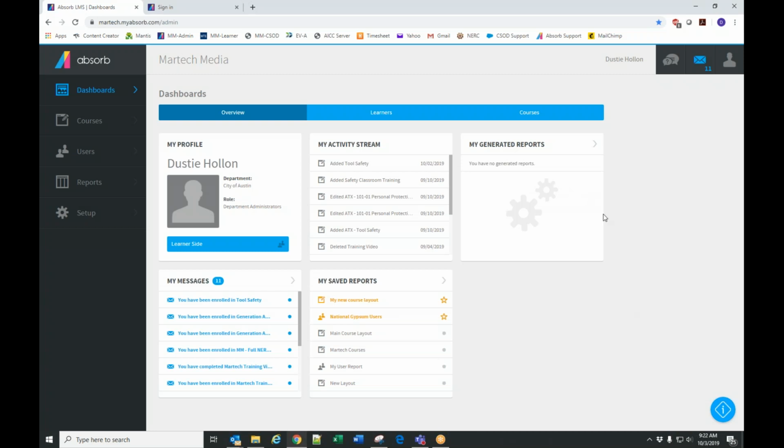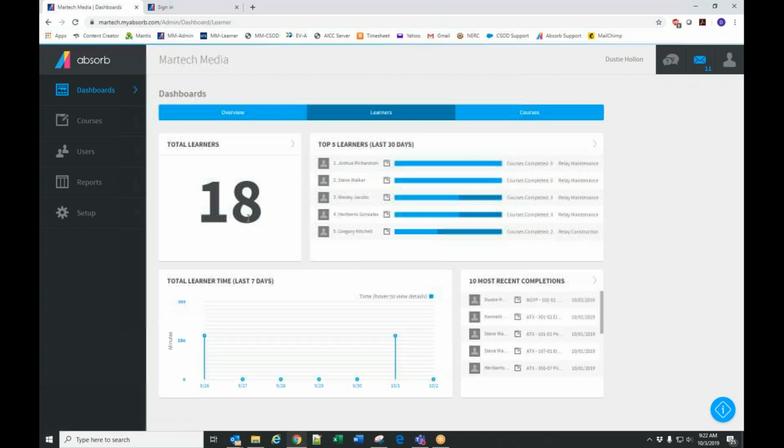There's an overview dashboard, and this has your name and information, reports that have been generated, your saved reports, any messages that you have in the system. And then we have the learner dashboard. This is going to show how many active learners you have in the system, who are your top learners. Right now it's Joshua Richardson, and he has 5 courses completed. Looks like Steve Walker has 5 courses completed as well.